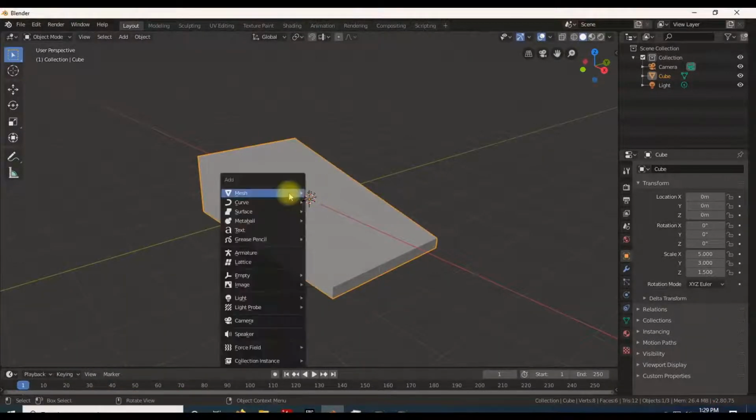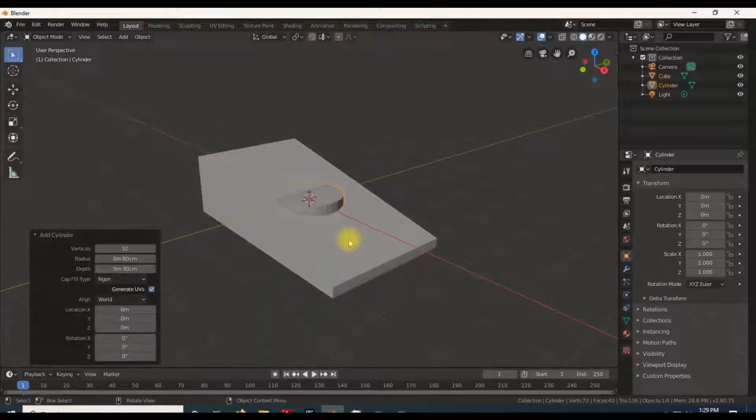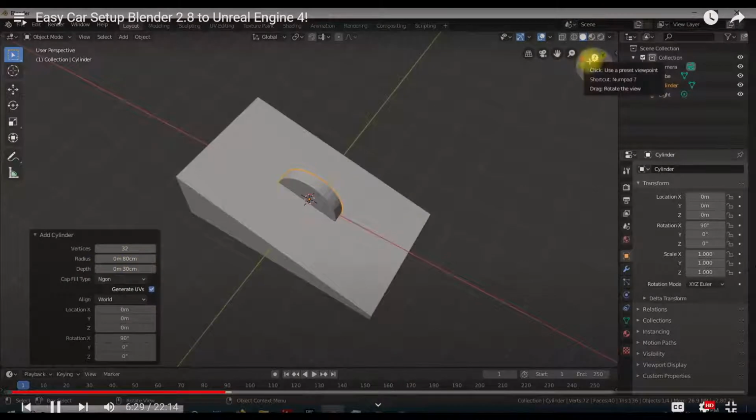I'm going to go ahead and make a new object, Shift A. Let's go ahead and create a cylinder. Now my cylinder pops in. Radius, I'm going to do 80 centimeters.